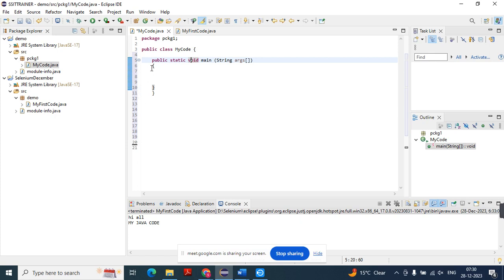So line number 5 which contains public static void main, in brackets String args, that is array bracket close. This syntax is for the main method. Okay, so as of now, just write in your notebook or in your notepad: public is a keyword, which is called an access specifier. This public is called an access specifier.